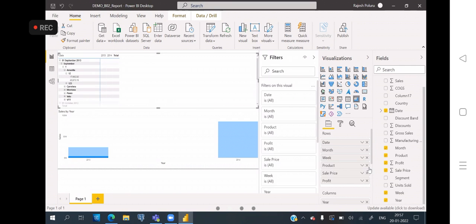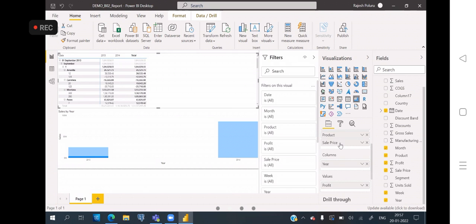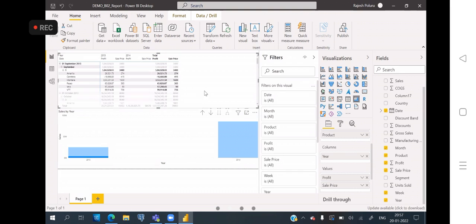So what you can do in this case, in the values you need to add profit, because in the values it should always be key figures. We call them measures. So measures should always be in the values, so that it will be meaningful.